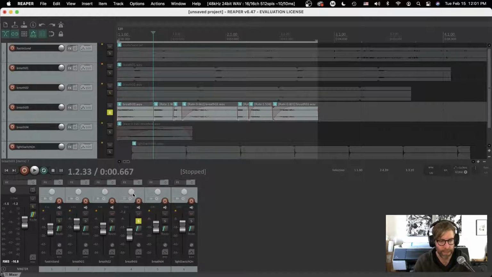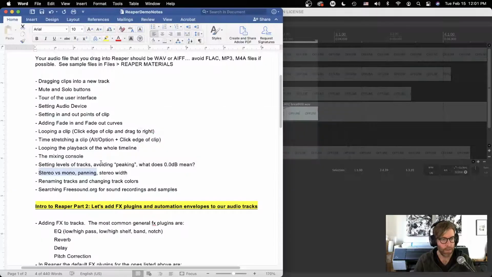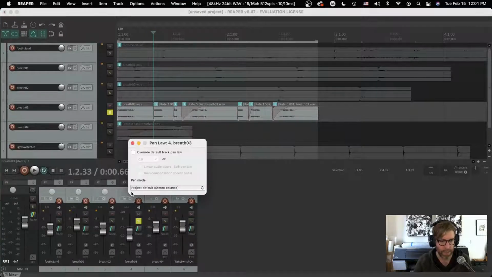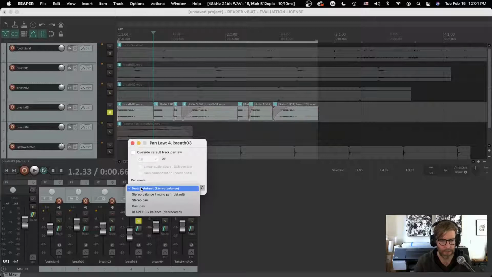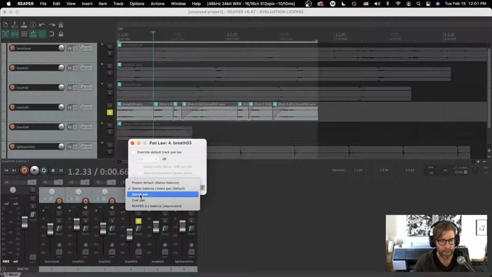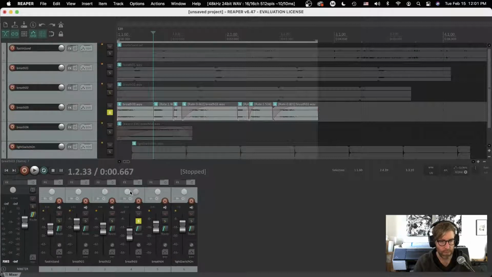A different way to see this is to look at stereo width. This isn't really giving us much option for that, but if I right click here, pan mode, we can see some other modes that we can tweak. Let's do stereo balance and see what that is. That looks the same. It's just a slightly different algorithm. So let's do Stereo Pan. Okay, so now we get pan, center, left, right, and then this thing called width, which is interesting.